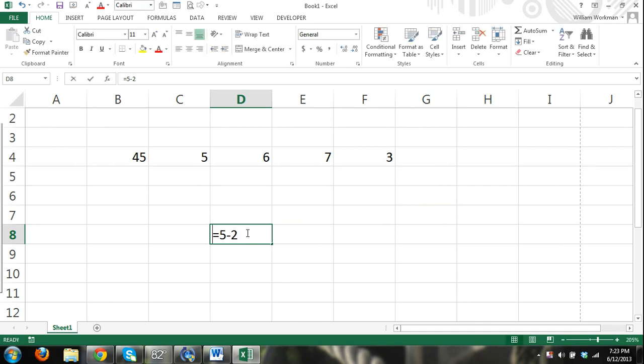Equals 5 times 5, and you can see that's multiplication. 5 times 5, 25. And then equals 10 divided by 2, and there, our result's 5. So that's the most basic way to do formulas.